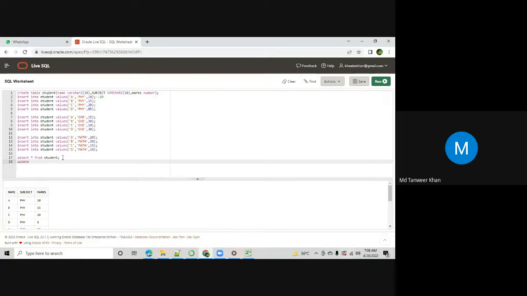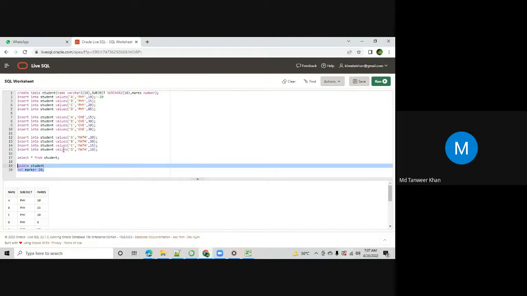So for that you have the UPDATE keyword, update student. UPDATE is a reserved keyword here. The moment you write UPDATE, your SQL engine will understand that the user wants to update something. Then you have to write the table name, update student. So the SQL engine will understand that the user wants to update something, and this is the student table. Then you have to mention SET marks = 20.